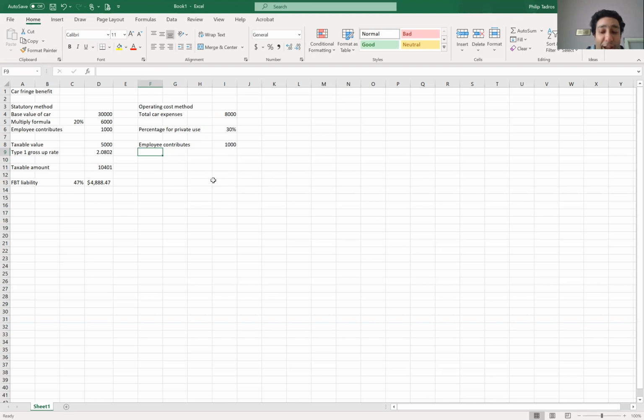Now, the employee has an option to contribute any amount. So if you don't contribute anything as an employee, then that's fine. It just depends on the agreement that you have with your employer. Now, you've got $8,000. The percentage for private use is 30%. So equals 8,000 times 30%. So the value of the benefit provided is $2,400. Now the employee contributes $1,000. So we have a taxable value of $1,400.